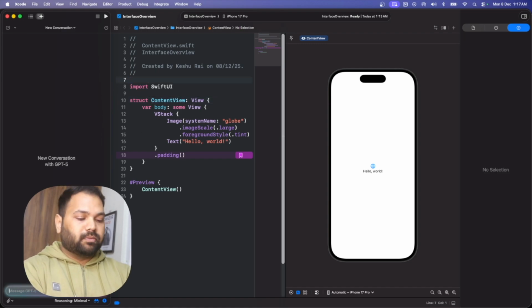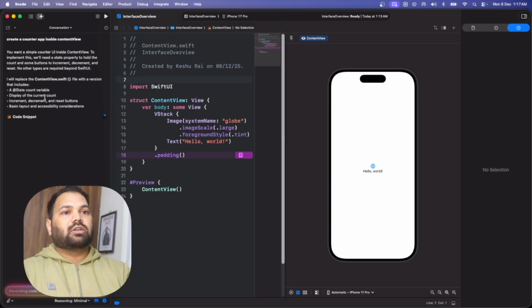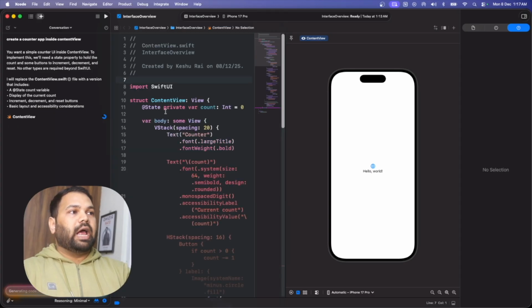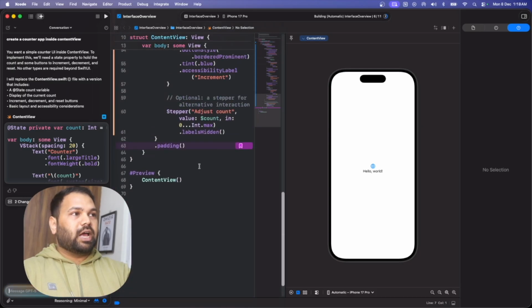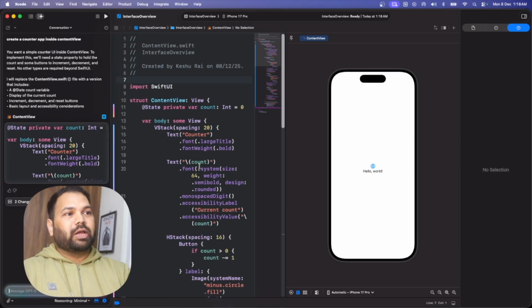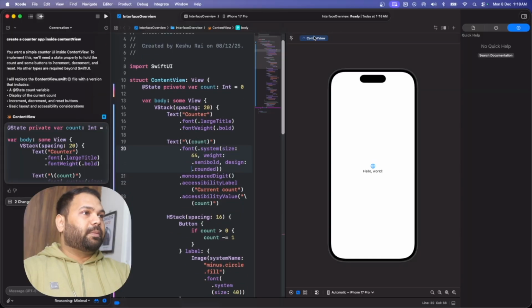Let me show you a demo. So create a counter app inside content view. So I gave it the command and it will start generating the code as well as it will update my code editor here. So you can see all the changes it has made without you doing anything. It just generated all the code and updated it in content view file. And our preview is reloading.